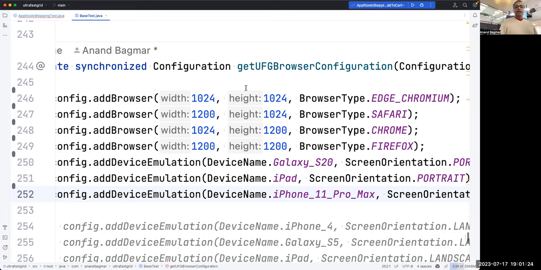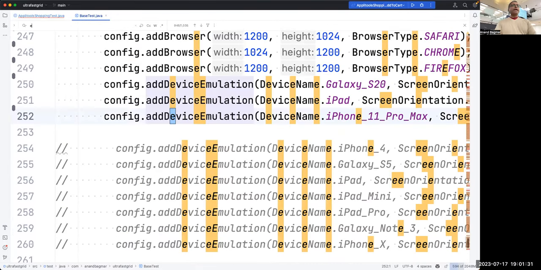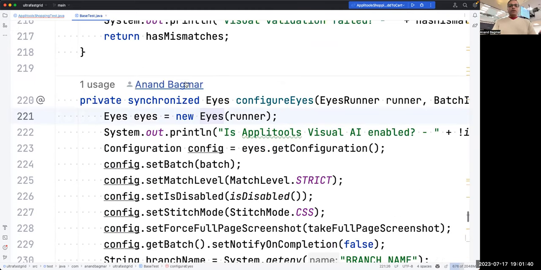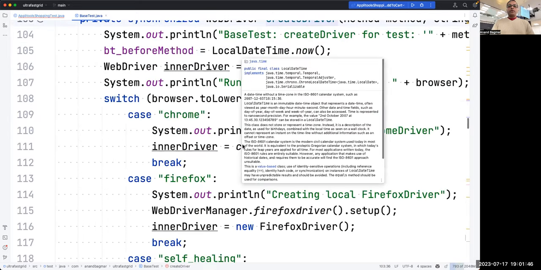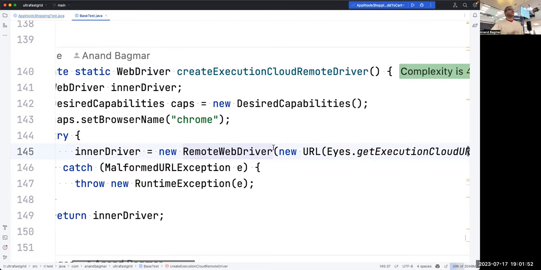So scaling happens automatically. For the execution cloud, it's even simpler. We are used to creating a new Chrome driver, new Firefox driver, right? Or new remote web driver if you want to run on some other Selenium grid. All you need to do is create a new remote web driver pointing to the Applitools execution cloud. That's the only change. So your test remains the same. You are making the test simpler by removing a lot of validations and replacing it with a visual validation. In your configuration, you are simply adding the ultra-fast grid configurations.